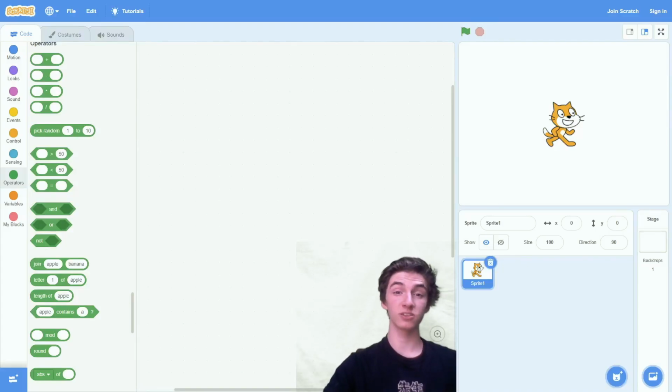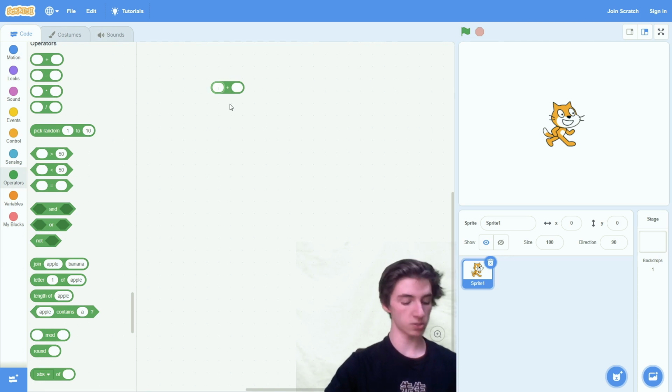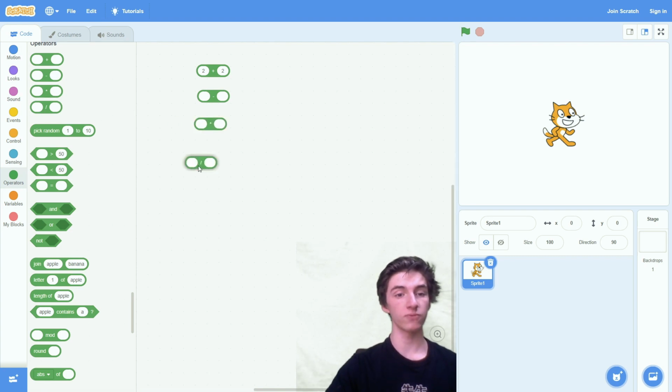Hey, I'm Landon, and in this video I'm going to give you an overview of all the blocks in the operators category. The first block is the addition block. This takes two values and returns the sum. For example, if I put in 2 plus 2, that will return 4. Similarly, we also have the subtraction, multiplication, and division blocks, which all do something pretty similar.